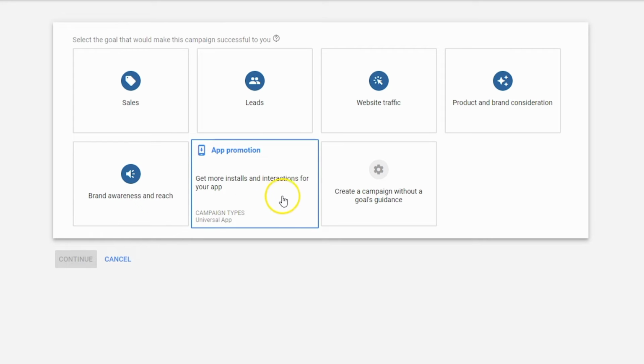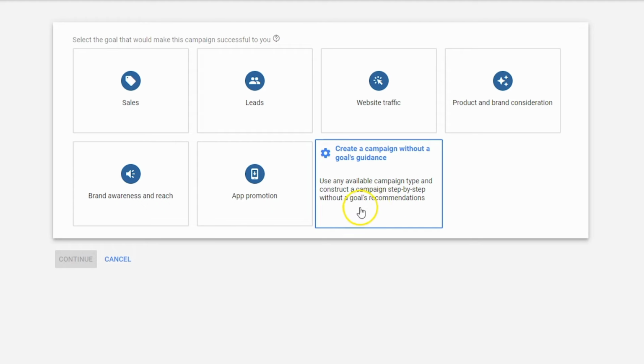Next, app promotion. This one's pretty straightforward. You want people to install and use your apps. This one relies on the universal app campaign types, not search ads, so it doesn't apply to us for this course. Finally, there's the no goal option.